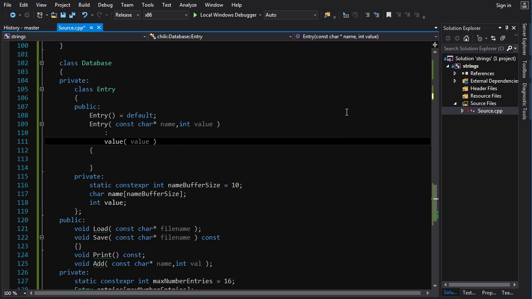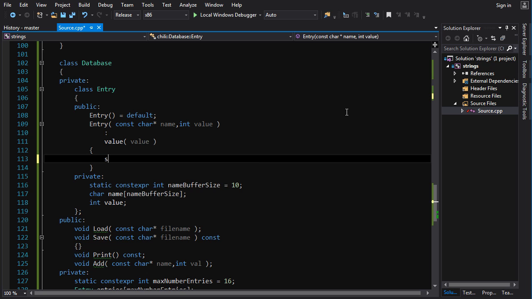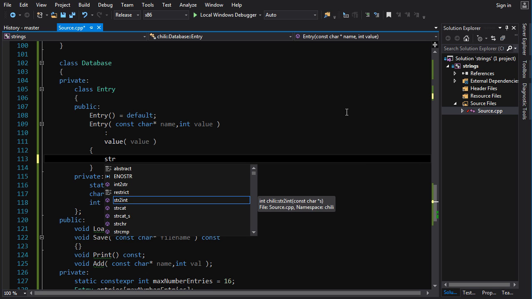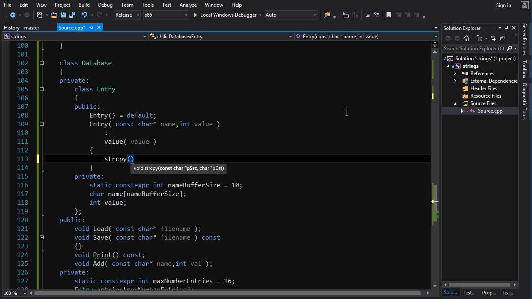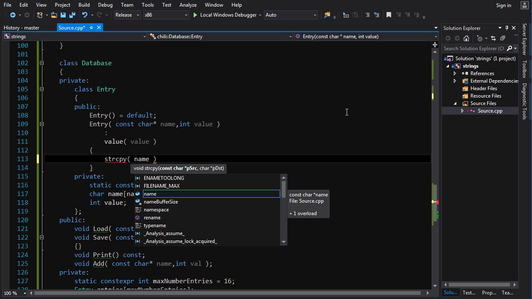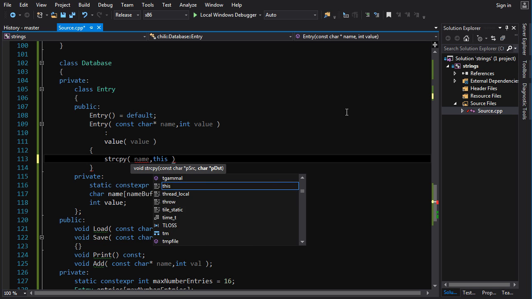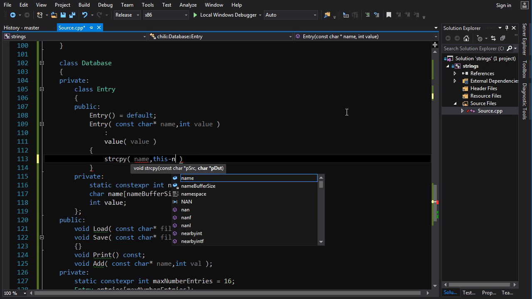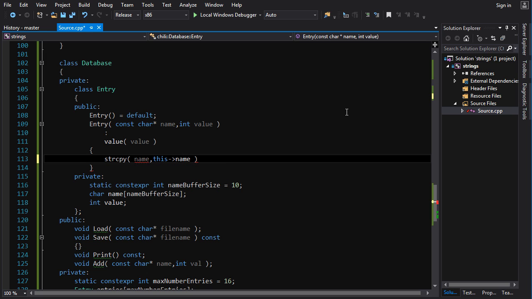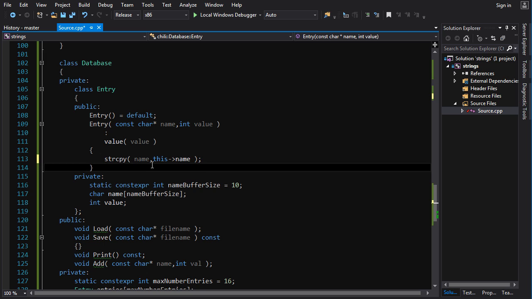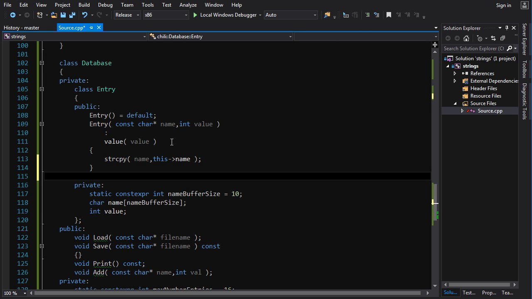Now we want to copy. How do we copy? Well, we just go string copy, and p source is going to be the name. P destination is going to be this pointer to name, because I named them the same thing. So this is the disambiguation. Is that the word? I don't think that's the word, but anyway. So now we can construct an entry.